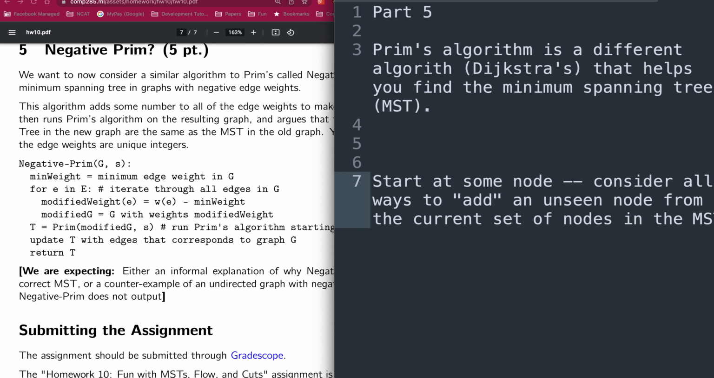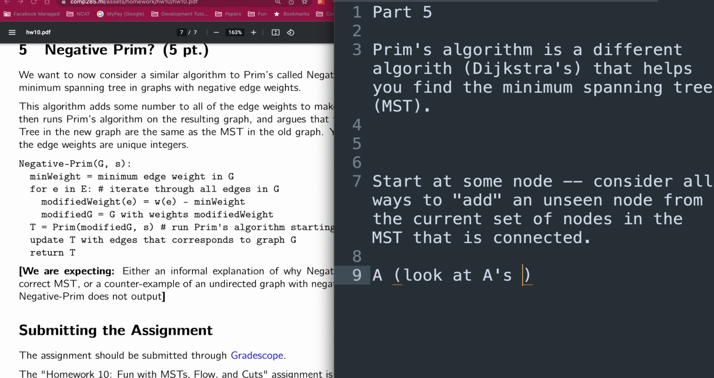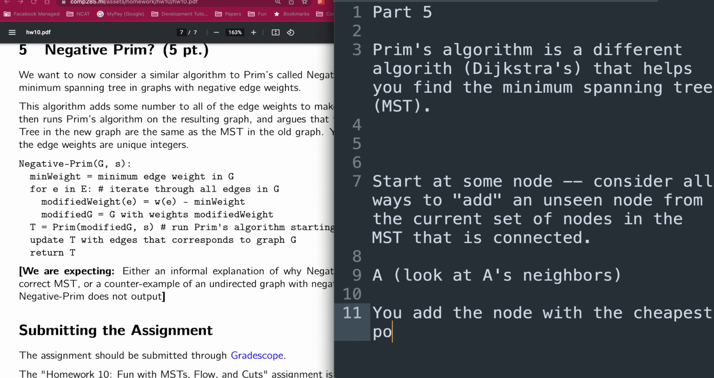So at first you have some random node in the MST, and then you consider all ways to add a new node to the current set of nodes in the MST that is connected, right? So at the very beginning, you would start with A, and then you look at A's neighbors. And the idea is you add the node with the cheapest possible edge.